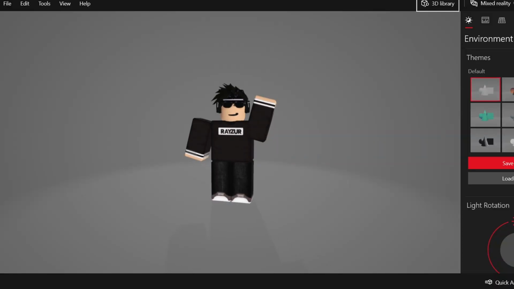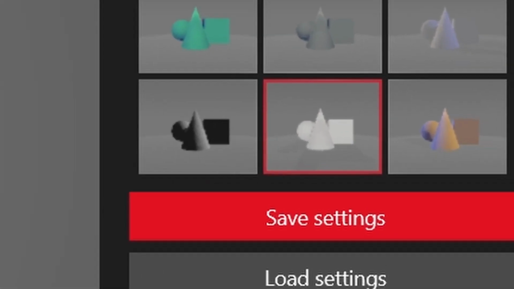It should look like this. Now move your character however you want so it looks better. I'm going to move it a little bit to the left side so it gets a better angle, like around here. I'm going to use this lighting right here.